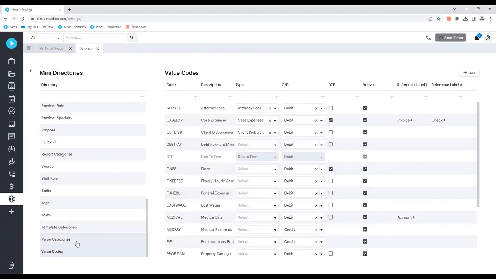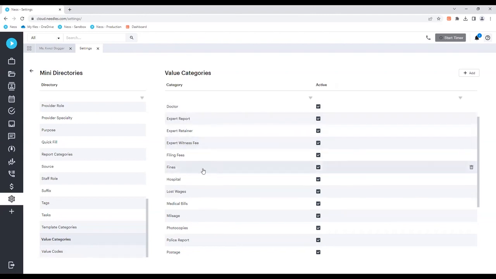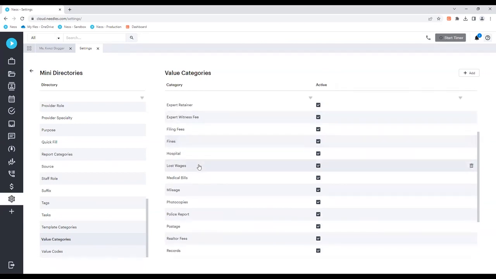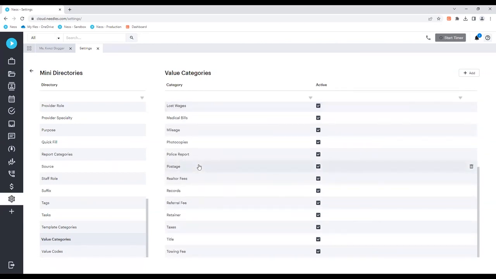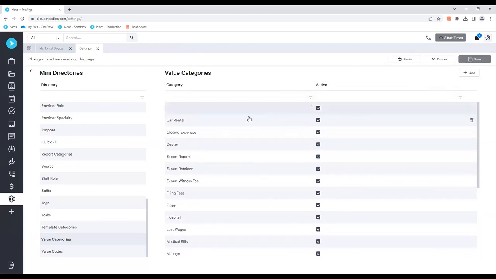Same with value category. Now that I've got my code, I can enter the value category. What is this value item about? We can add what type of category it is. Again, it's fully customizable. So when you click the plus sign, you can add a new one and add what you want. And then we're going to mark it active or not.